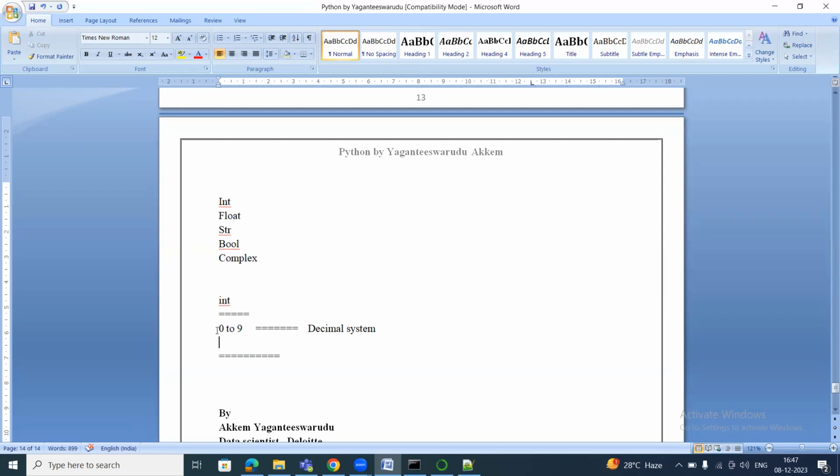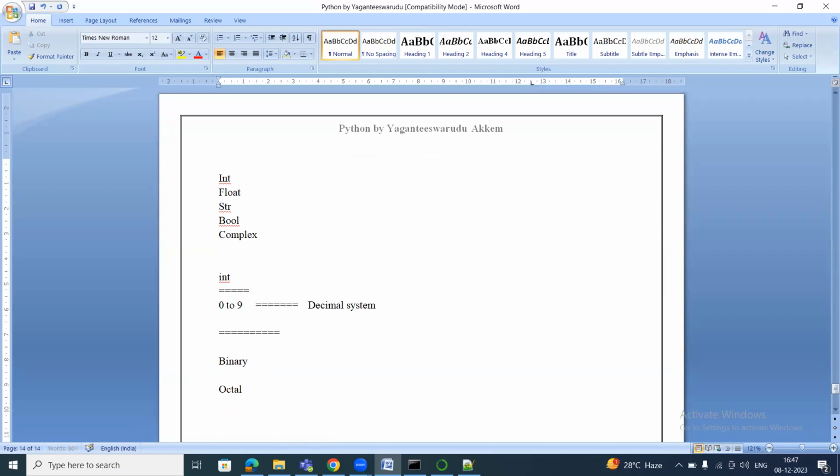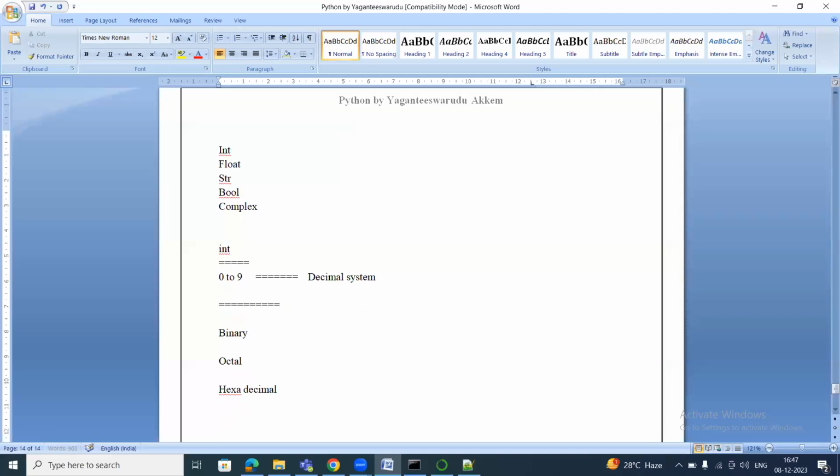And integer representation can be in the decimal system, or there are a lot of other systems like the binary system, octal system and hexadecimal system. Binary numbers means 0 and 1, only 0 and 1. Octal numbers means the values will be 0 to 7. By using these digits only, we need to frame the numbers. And hexadecimal means 0 to 9 as well as, after 9, A to F. So A, B, C, D, E, F, totally 16 digits.